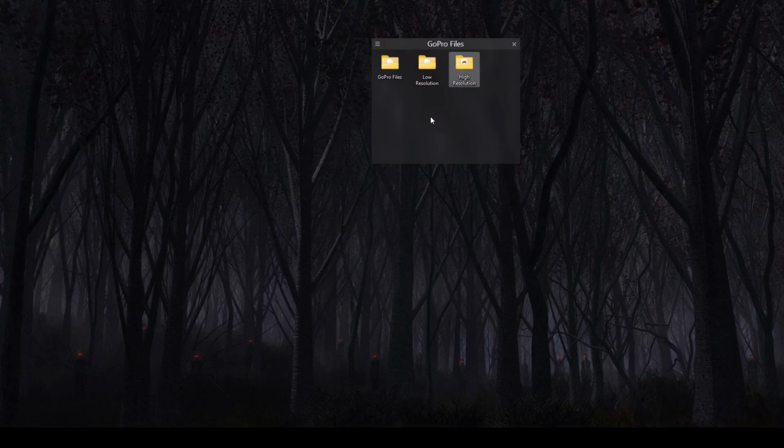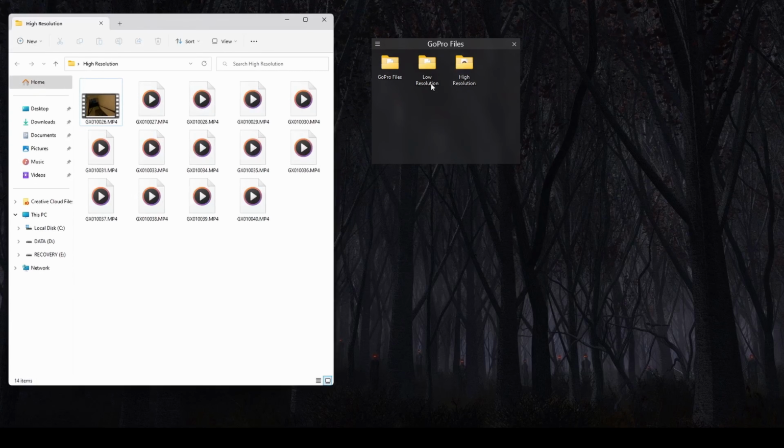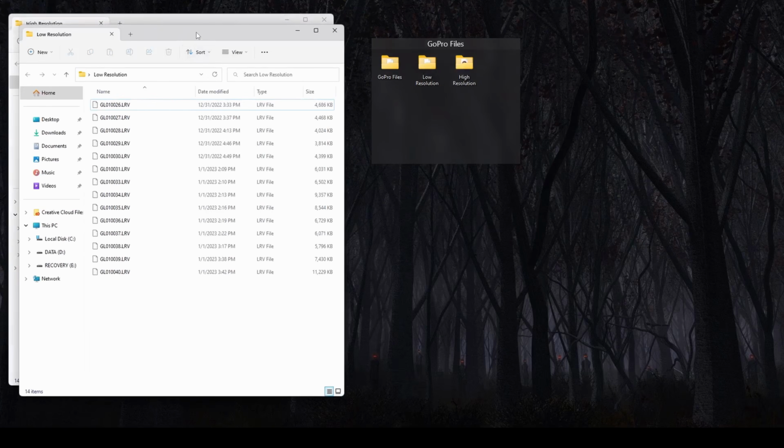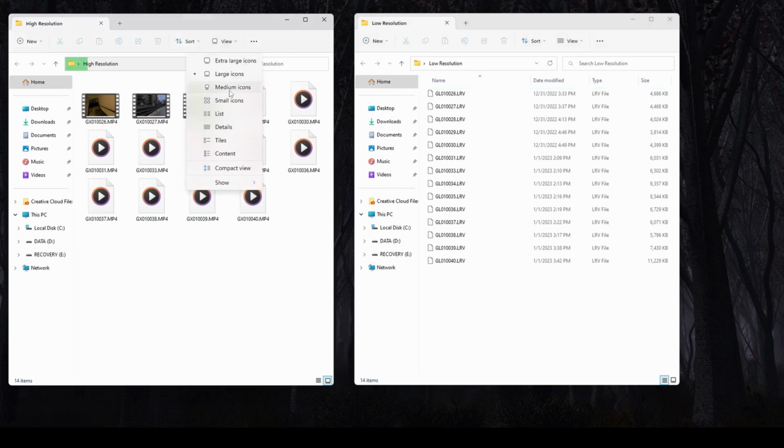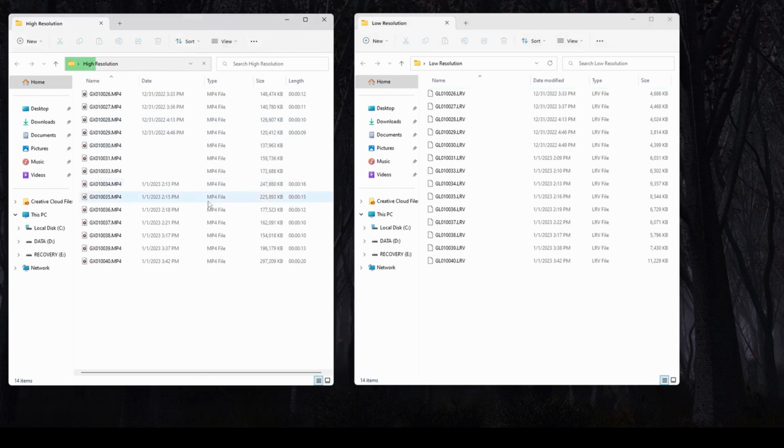So I'm going to close that window and then I'm going to open my high res and my low res side by side. And I'm just going to change the view so it's easier. So the only bit of manual work here is, as you can see, these files here are named GX followed by a number. These are the high res ones, and my low res ones, GoPro names them GL followed by the number.